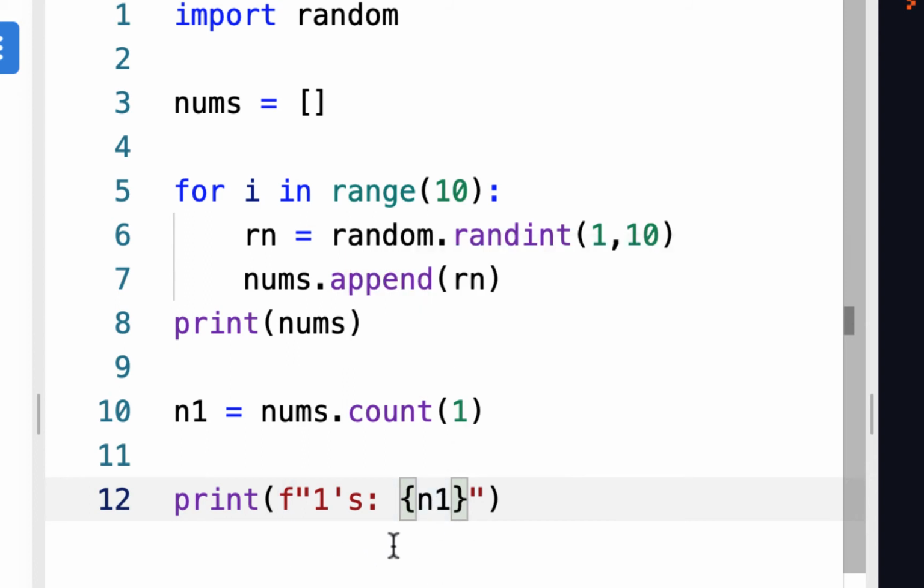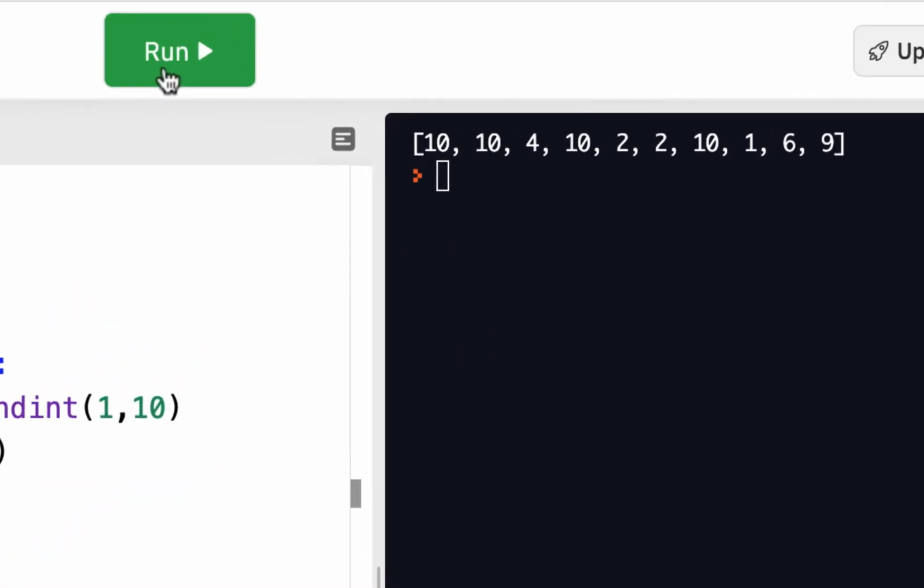So what's going to happen here is it's taking the count of 1, and it's putting it there, and then we're just putting a string in here saying ones, and this is going to be the count. So let's see if this works just by doing it with 1 time.